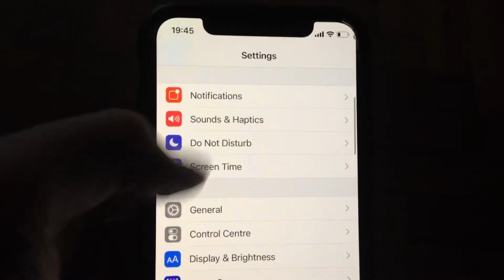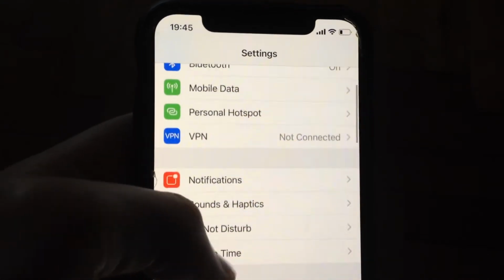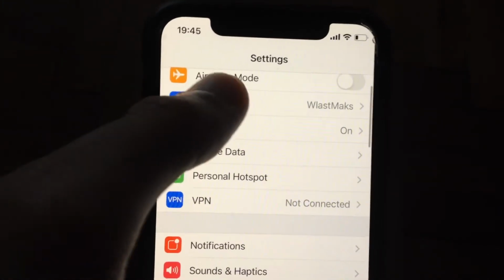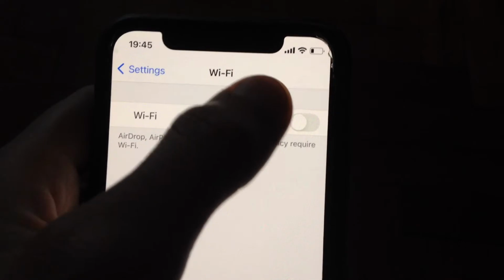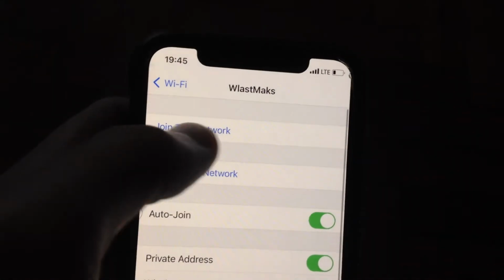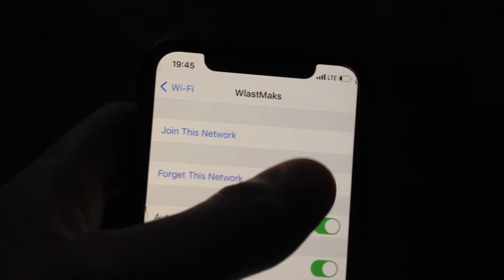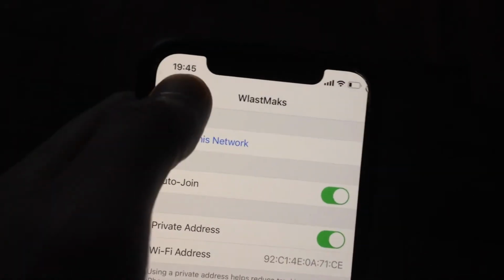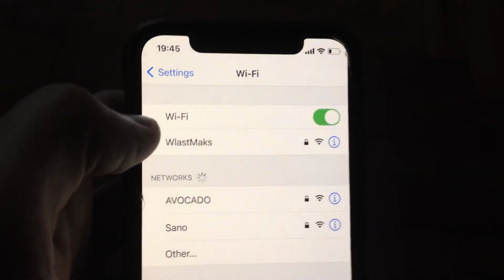And if it doesn't help you, if you still have this error, you can also open Wi-Fi and try to turn it off and turn it on again. After that, choose your Wi-Fi network, tap on Forget This Network, and after that connect again. And also you can try to restart your Wi-Fi router.